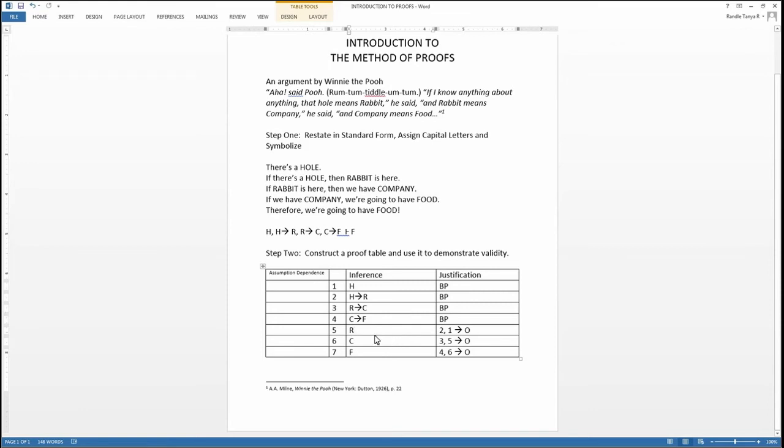So row 5 says, I inferred R by applying arrow out rule to rows 2 and 1. Row 6 says, I inferred C by applying arrow out rule to rows 3 and 5. Row 7 says, I inferred F by applying arrow out rule to rows 4 and 6. And we stopped at row 7 because it is the conclusion we were trying to prove these premises implied. So what we've done now is proven that Pooh's argument is a valid argument. We've done so by showing that through a series of inferences from basic premises to intermediate conclusions to final conclusion, we got there using only valid inference patterns.